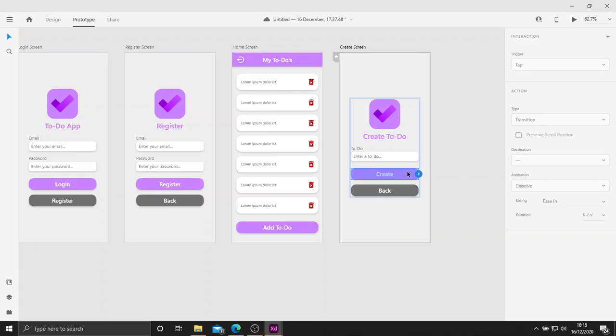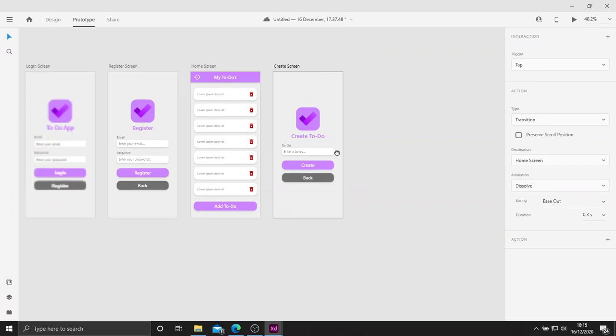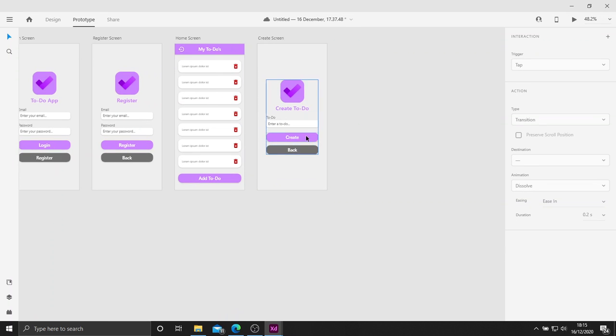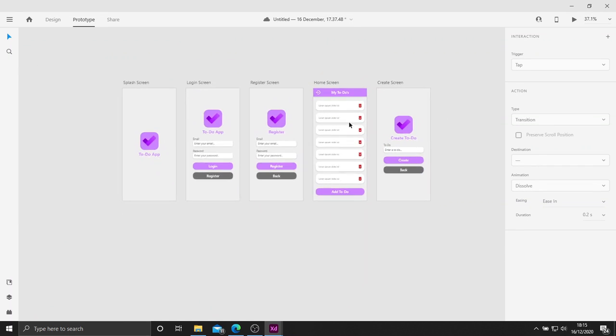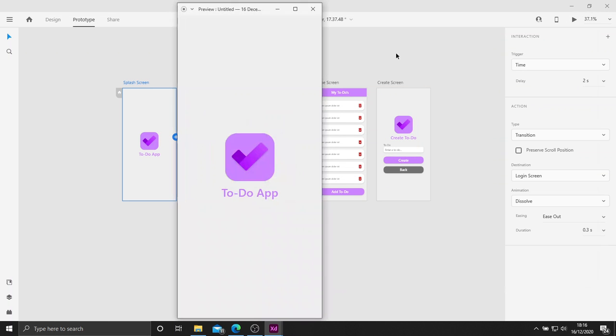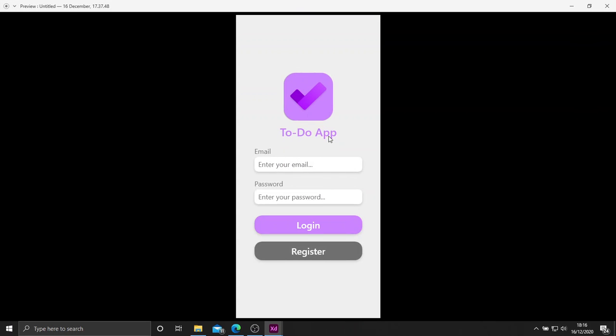And on the create side, at the moment it's not going to do anything. What we can do is go to the back one, click there. Maybe what we can do is, once we've hit create, for the time being I'll just go back to my to-dos. Now that we've got all that, we can start prototyping and see what each component is going to do.